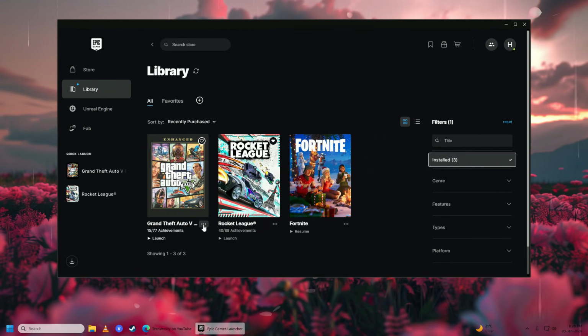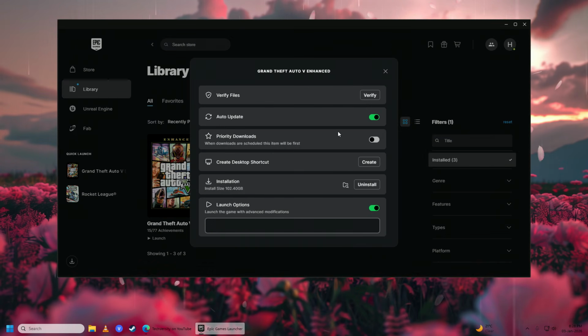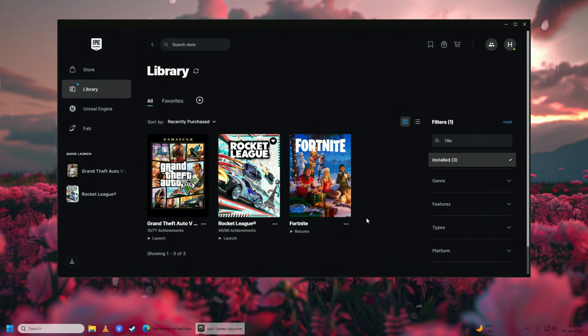So what you're going to do is click onto these three dots on Fortnite, and then click onto manage here. And once you're in manage, you're just going to click onto verify files, and then Fortnite will verify your game's files. And once it's done verifying the file's integrity, then you'll be able to play Fortnite now, and you will not get that I/O store signature error anymore.